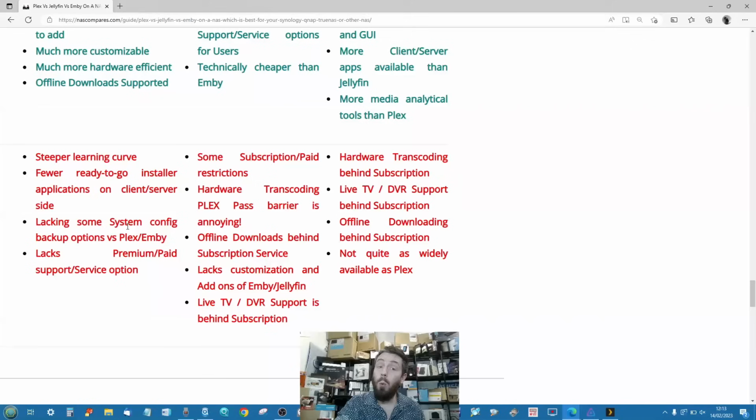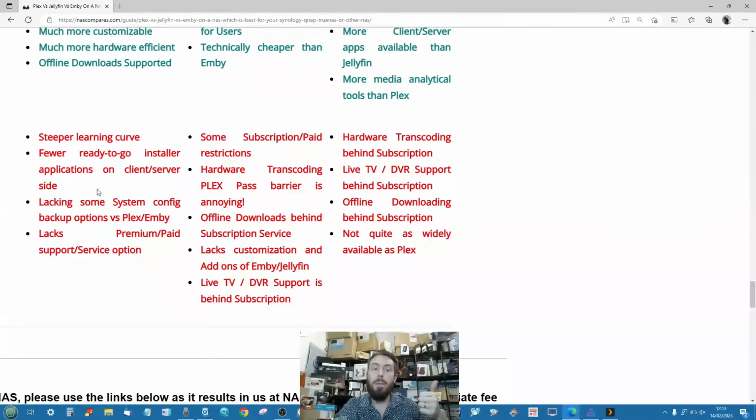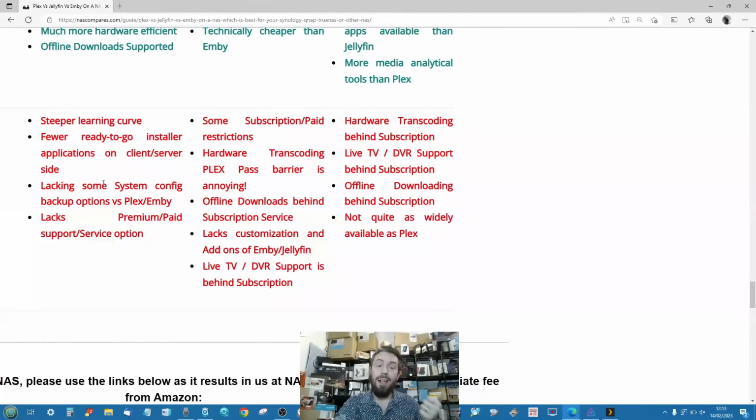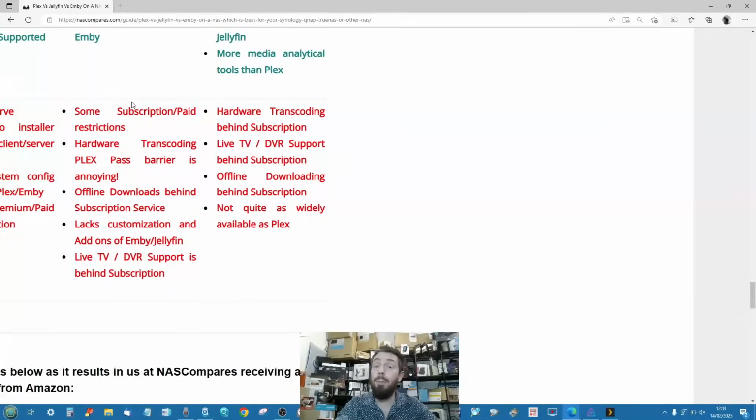But it's not always perfect, with a steeper learning curve for both setup and clients, fewer ready-to-go installers, lacking some of the system configuration and backup options that we'll talk about in a moment, and lacking that paid premium support which some users might want when they don't know what they're doing and don't want to rely on forum chasing. That is something that's going to appeal to some other users.